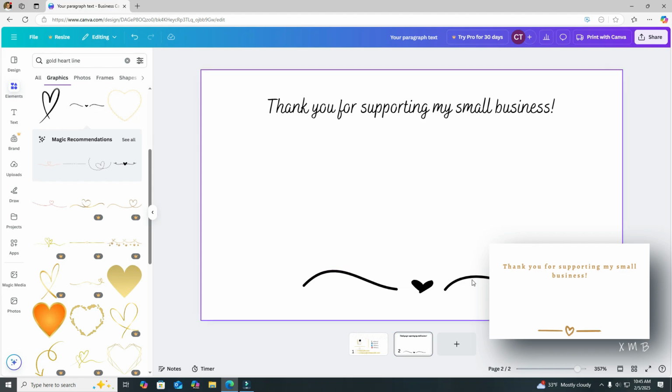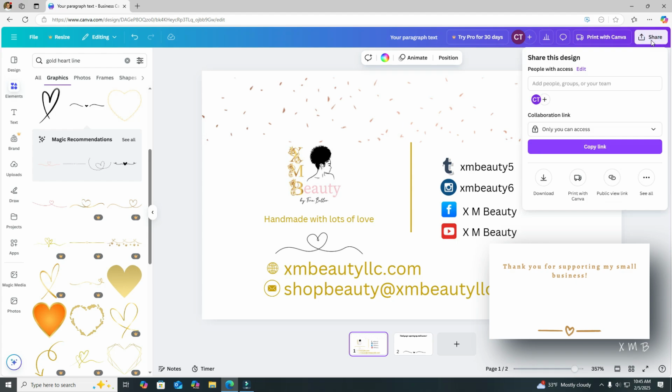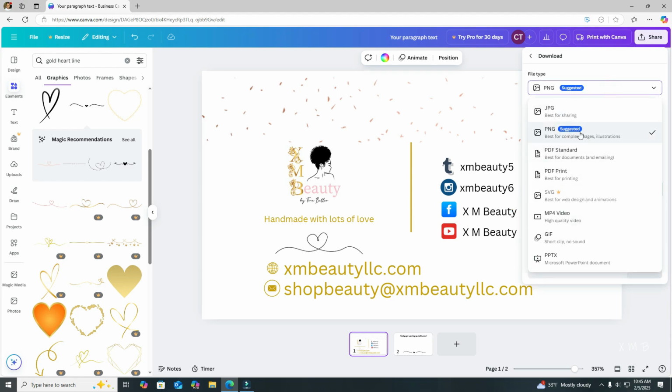So after you are done with your business card, you want to go and download it so you can upload it to wherever you want to print them out at. You can hit share up here on the right, click on that, and you're going to see this. You're going to come down here to download. And once you hit download, you have so many different ways that you can download it. The suggested is a PNG because that is the most, I guess, the clearest or whatever.